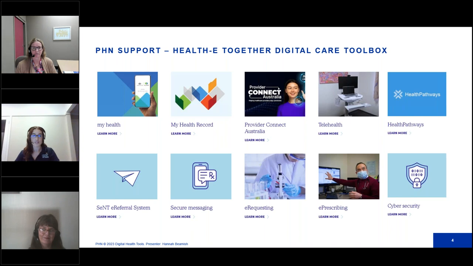So the PHN doesn't just offer support for My Health Record. Here is a screenshot of what is in our Healthy Together Digital Care Toolbox, which is available on our website. This is a change management toolbox that offers healthcare providers a range of resources, tools, and techniques to support the implementation of digital change at different levels of digital health readiness. The toolbox will assist healthcare organisations to recognise how digital health technologies are applied in practice to achieve greater efficiency in healthcare delivery and better health outcomes for your patients.